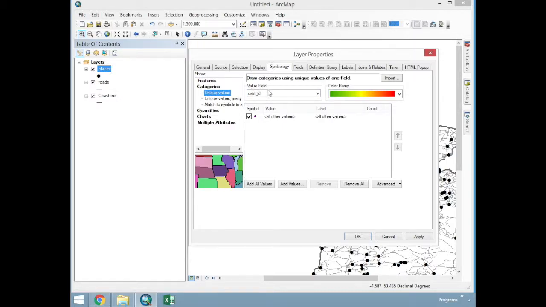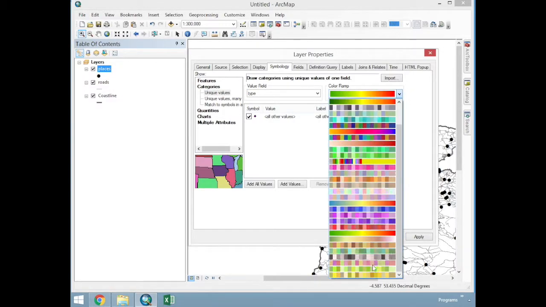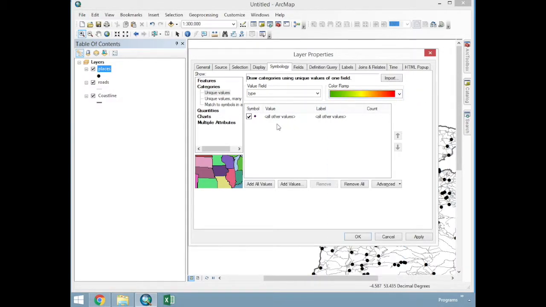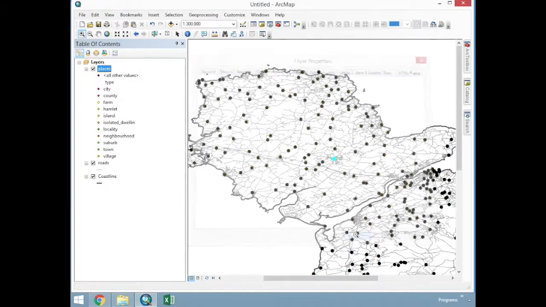The first thing we need to change is value field. We're going to change that to type. Okay, nothing really happens. If you wish, you can change the color ramp to anything else you wish. What we're going to do now is add in values. So I'm just going to use this button here, add our values in to the display. And you can see that we've got some useful information. The count of each field is a unique record. We've got 38 farms, 138 hamlets coming through. Let's just click OK and see what happens.